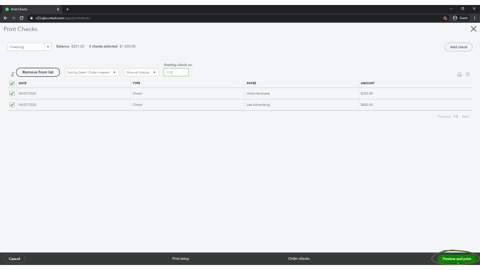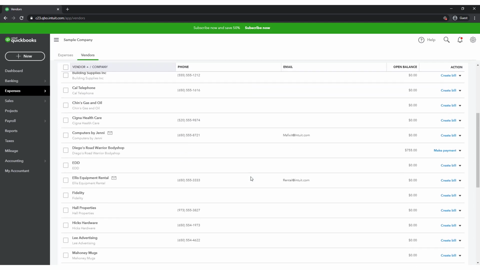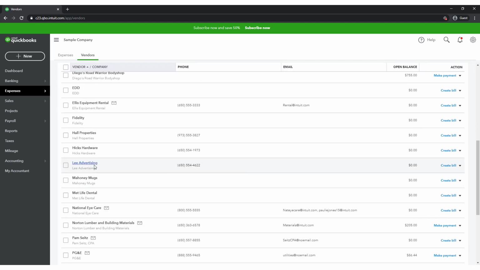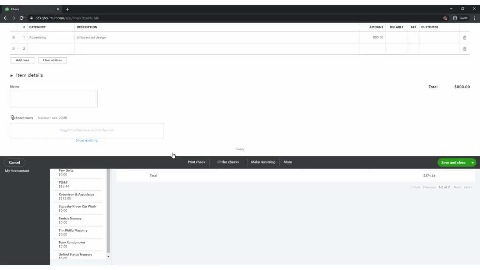Now, what if you discovered that you had already paid for the advertising work with Lee Advertising? So you need to void the check you wrote. Where do you find the check? Let's look at several options. First, you could go to your list of vendors, locate Lee Advertising, and look at the transaction list. There you see the check, and you can click on the transaction to open it.